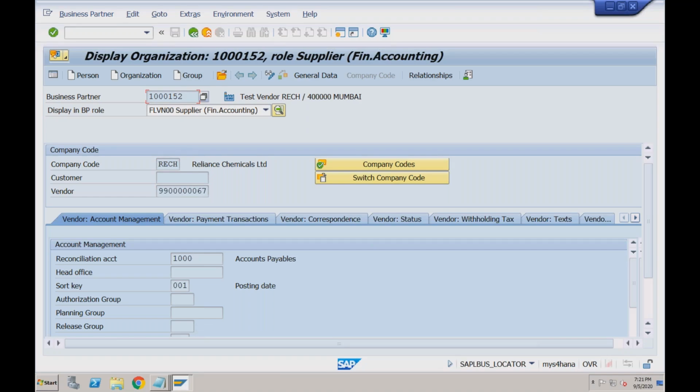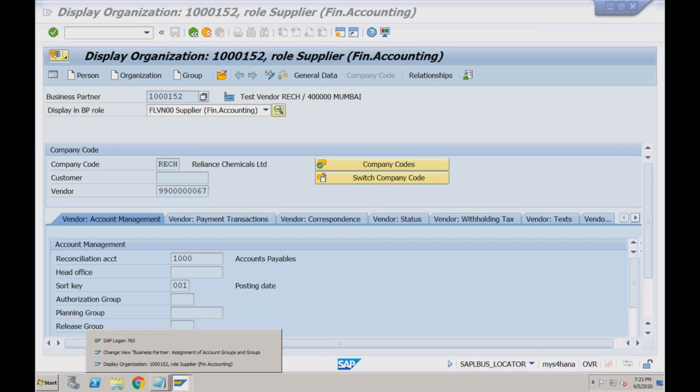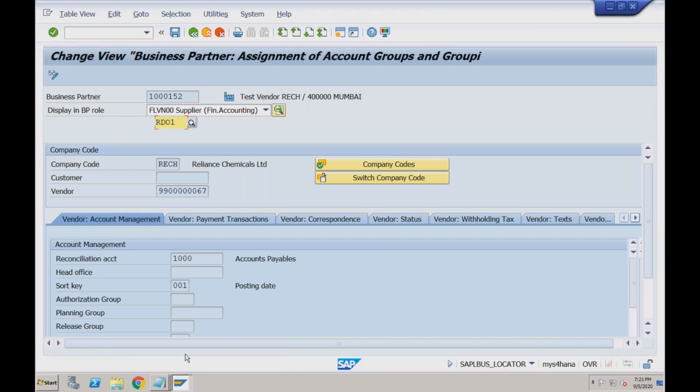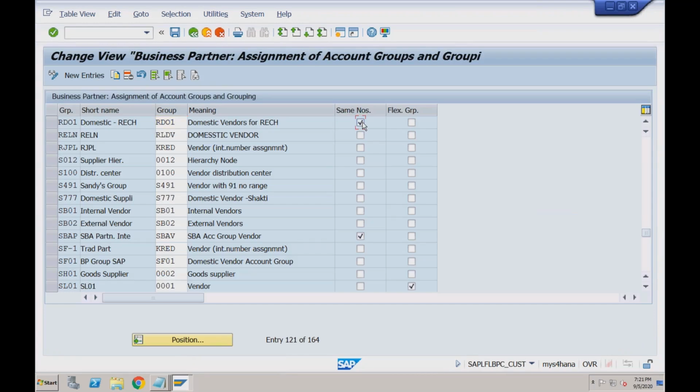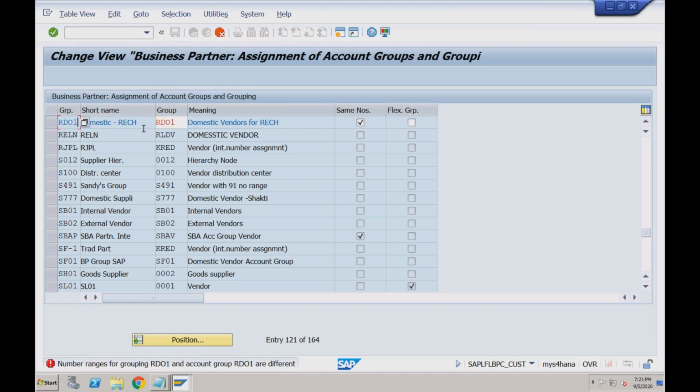So if you see these groupings, if you see this configuration, there is a tick for same numbers. If I want to keep the same numbers, I can tick on this indicator. But if I just try to tick on this indicator and try to save, the system will throw an error. Why is the system throwing an error? Because the numbers are different, right? I assigned a number range which is completely different here, and a number range which is completely different here. First of all, I need to provide the same numbers to these two groupings.